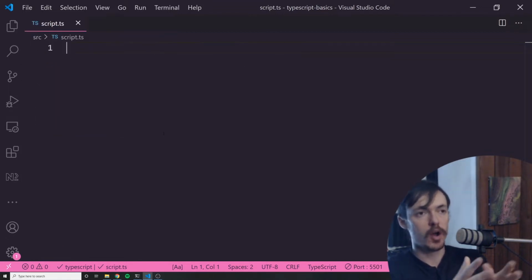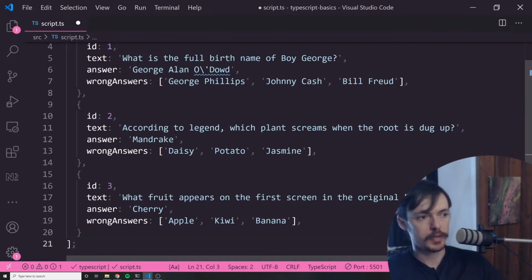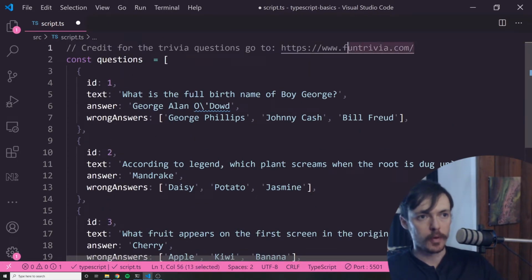Well, I'm just going to start by hard coding some questions, and I've already got these. So the questions that I've got are from funtrivia.com. If you want to get more, you can go there, or you can just copy the ones from the source code. Questions is just an array of question objects. Each question has an ID, the actual question text, the correct answer, and then 3 incorrect answers as an array of strings. So I've got just 3 questions, very simple app.